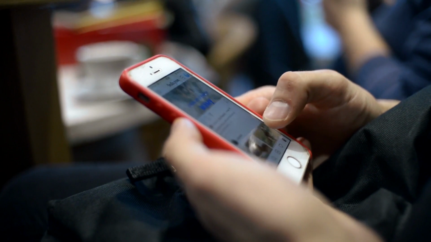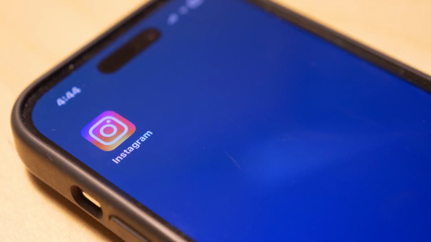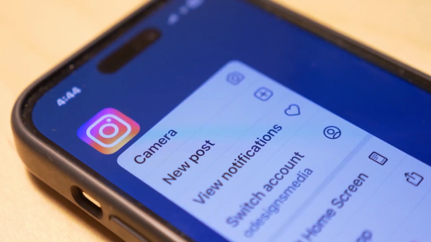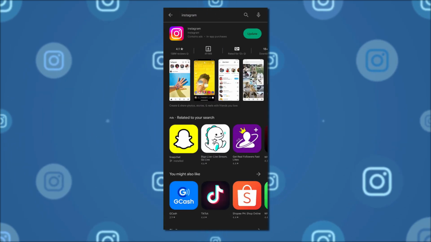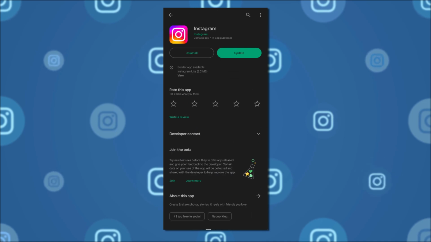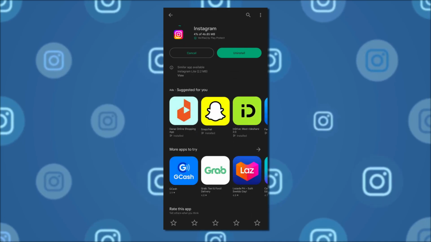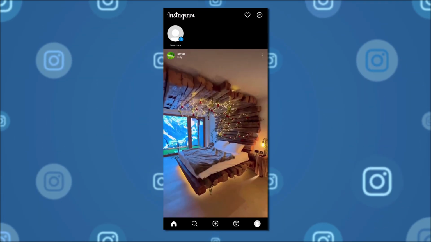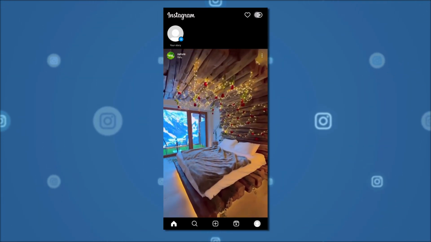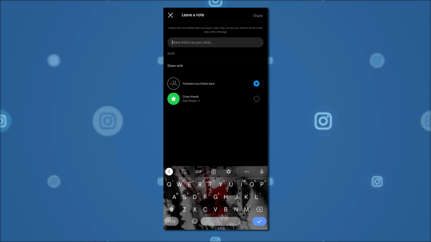If the first step didn't work, another thing you can try is checking if your Instagram app is up to date. To do this, exit Instagram and open the App Store. Check Instagram to see if there are any updates. Update it if there is. This will ensure that you have all the latest features, including the Notes feature. Open Instagram after updating the app to see if the Notes feature is now available in your direct messages.